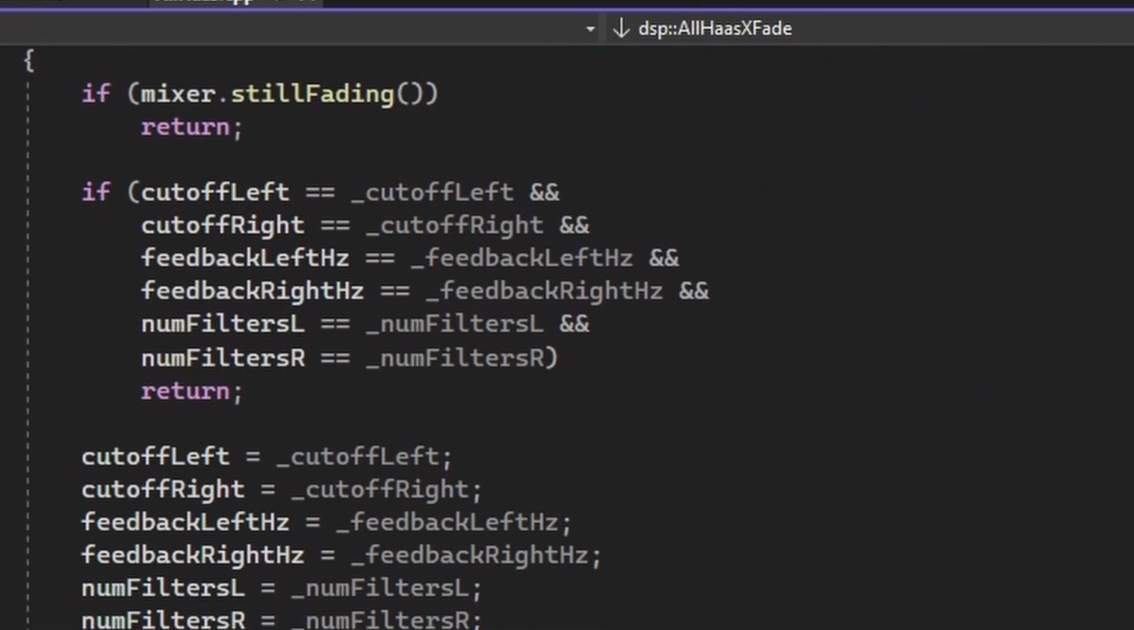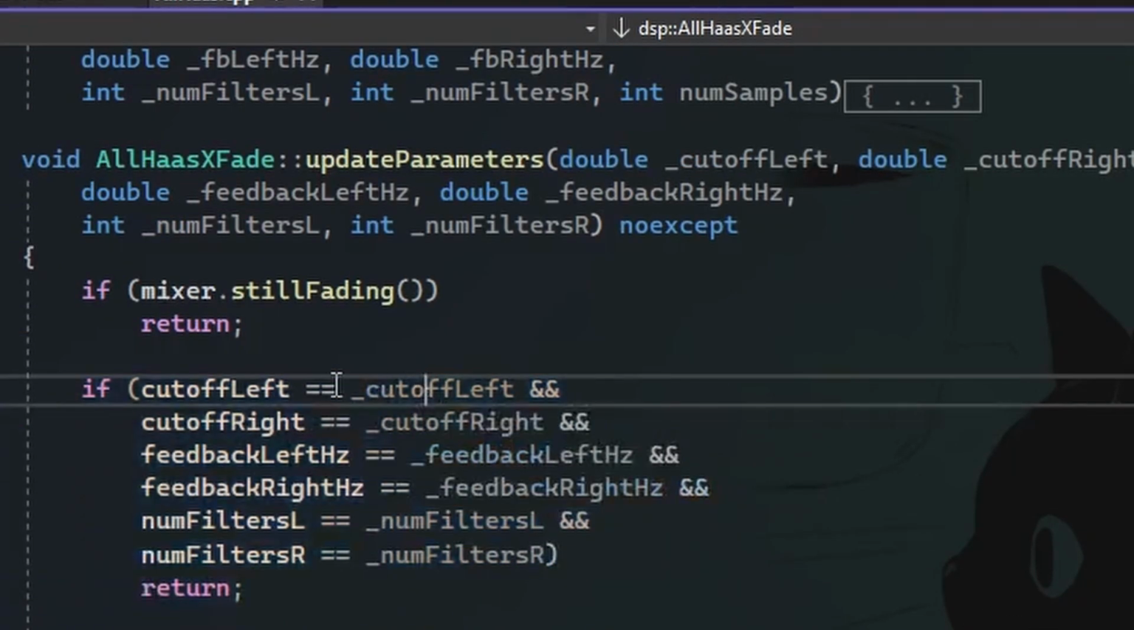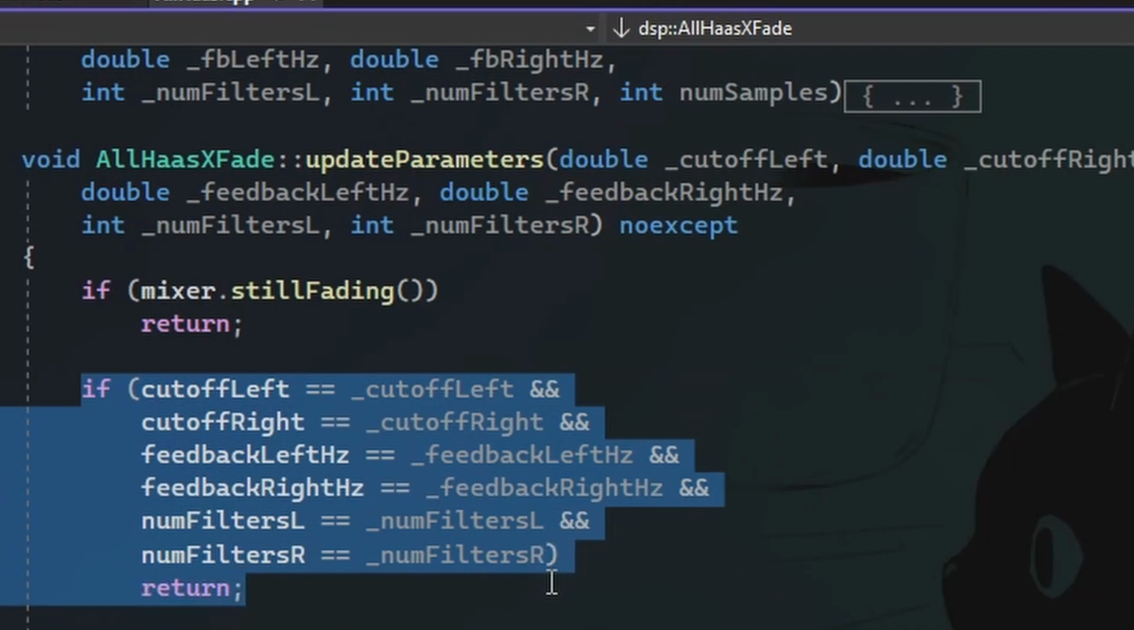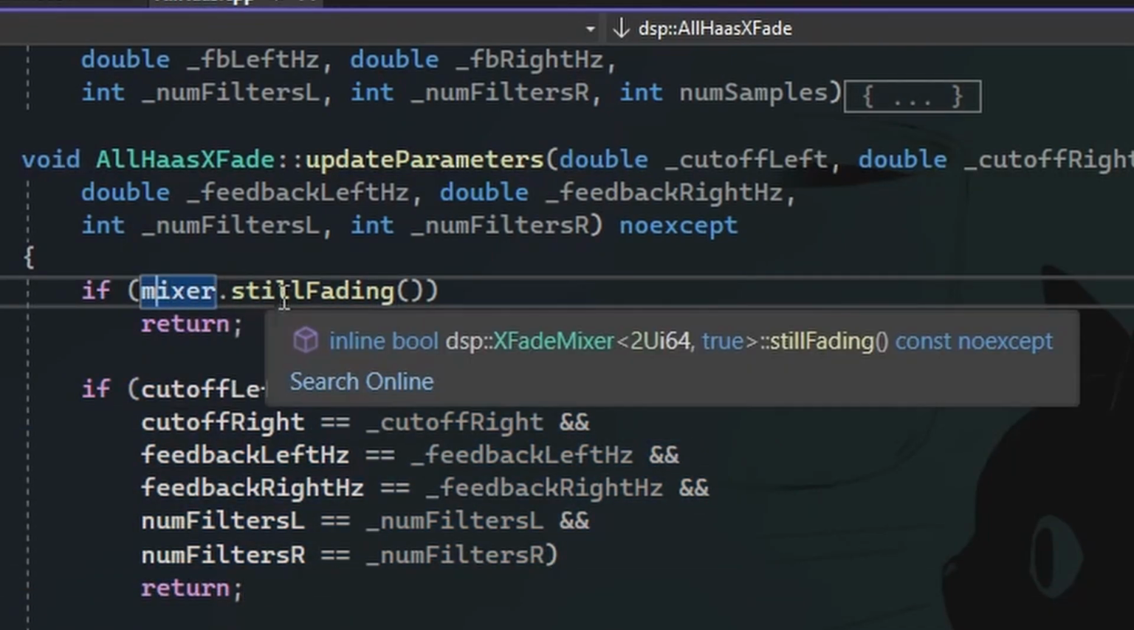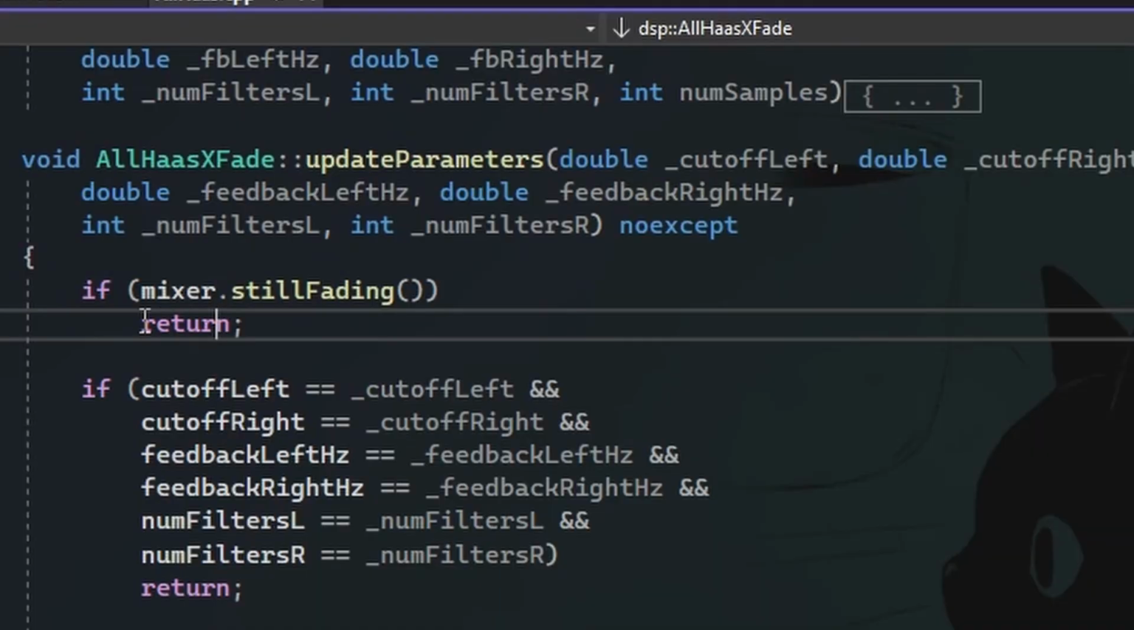Now update parameter still looks almost the same. As you can see, there is just a little bit of a difference, which is before even asking if the parameters have changed, we ask if the mixer is currently capable of fading, because the mixer is always switching between the first and the second track, and if it's still in the process of going to the next track, then you cannot update the parameters, which is why you return.